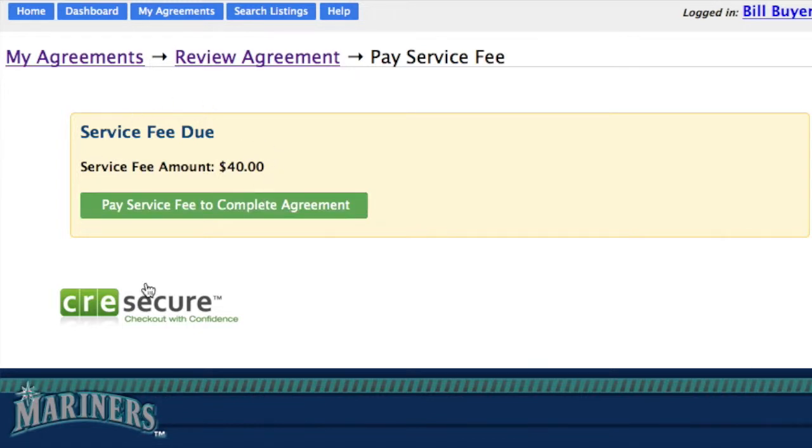And once you've paid the service fee, the agreement is completed and contact information is released to both buyer and season ticket holder. So at this point, you're just that step away from having an agreement to share season tickets.